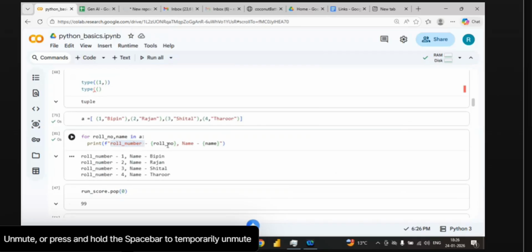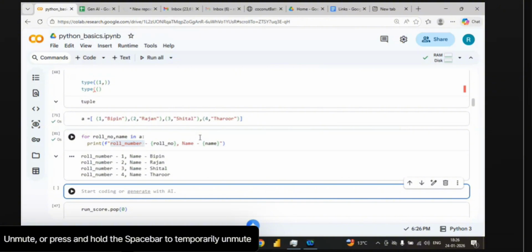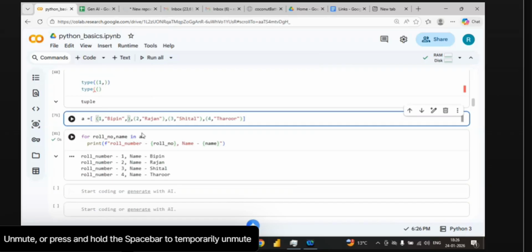Sir, I have one question regarding this. When we take only a single iterator, just say I, then it takes the whole tuple inside the list. Yes, then it will take the whole tuple. Let's say 3, 4, 5 are the items inside the tuples. Let me add one more item and you will understand.